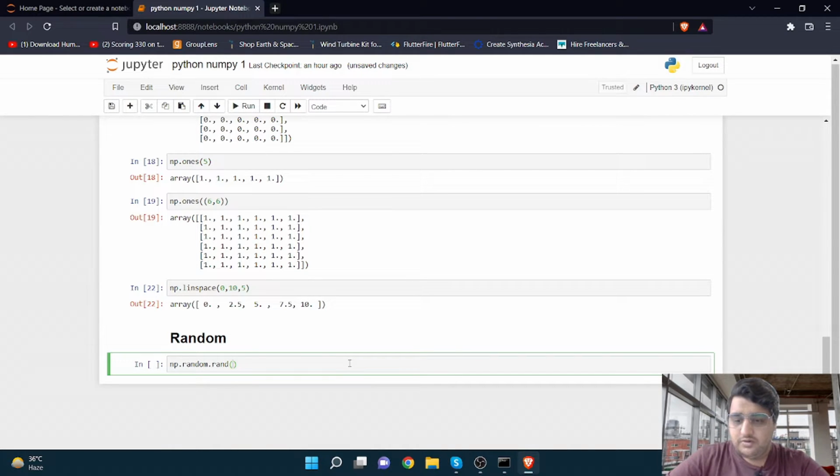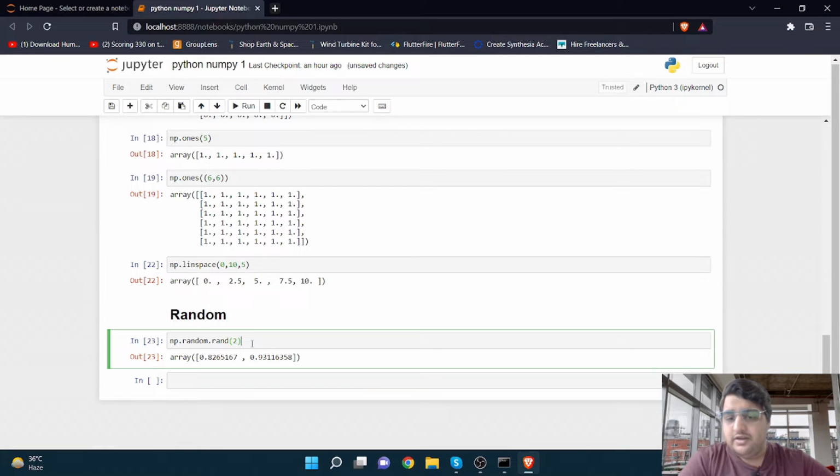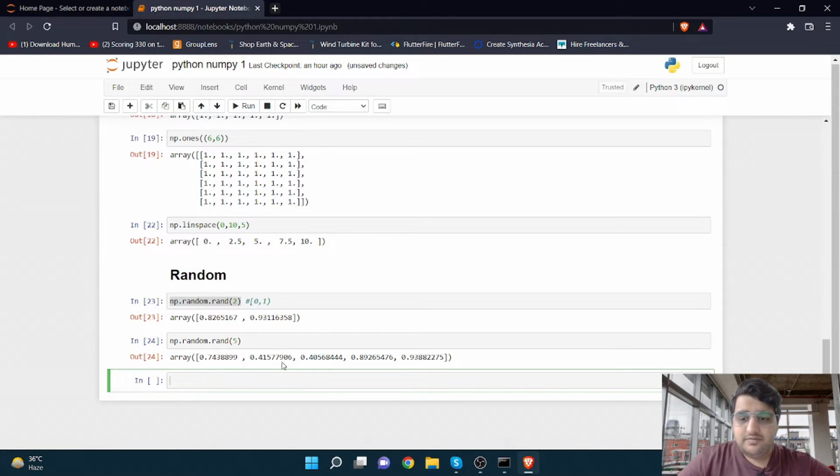And let's say you want two values. Using rand you will actually get values between 0 inclusive and 1 exclusive, so 1 is excluded. All right, so let's say you want 5 values now. We can use the same function and just put 5 in the argument. So we will have 5 values, and as you can see, again all of these are between 0 and 1.